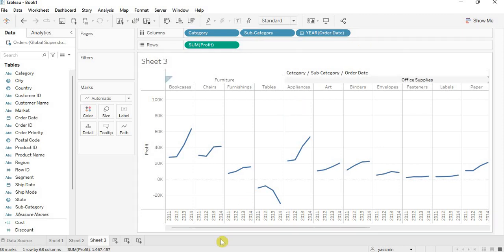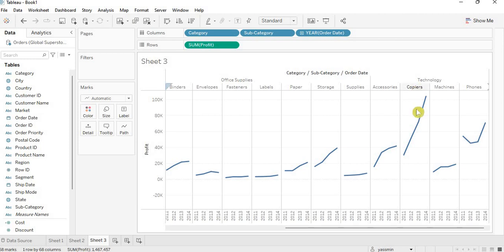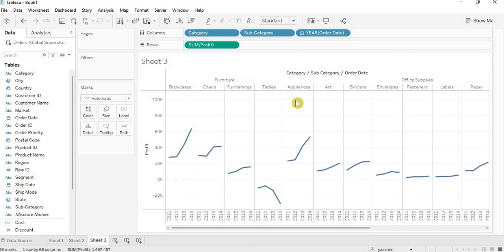What we can see here, for tables, you can see that the profit is increasing a little bit from 2011 to 2012, and then is decreasing, right? On the other hand, for bookcases, for example, it is increasing all the time, right? For copiers, it is increasing all the time from 2011 to 2014, right? So now we are just focusing on tables. We need to understand why we have losses, right? So we need to dig deeper, right?